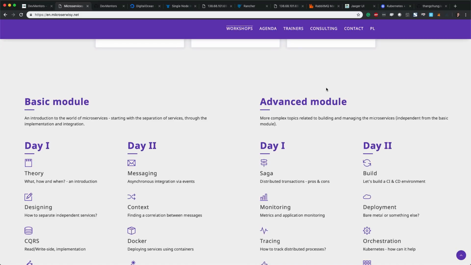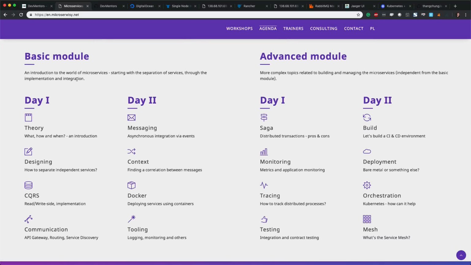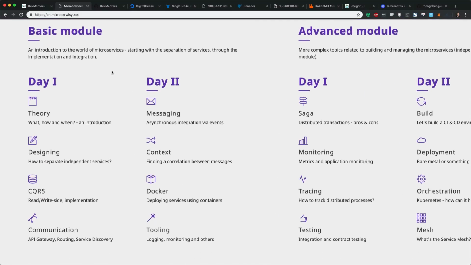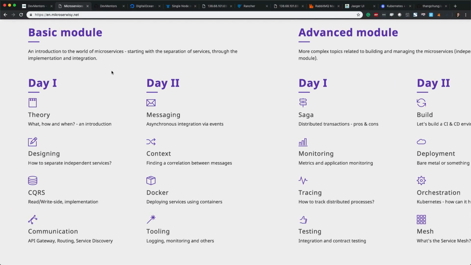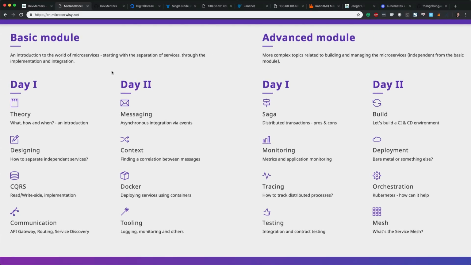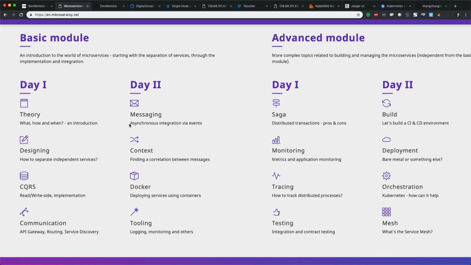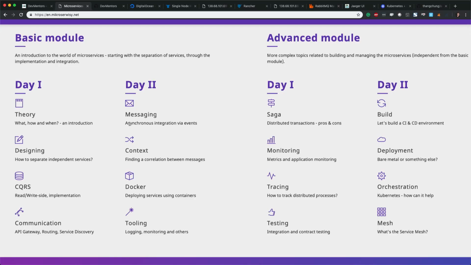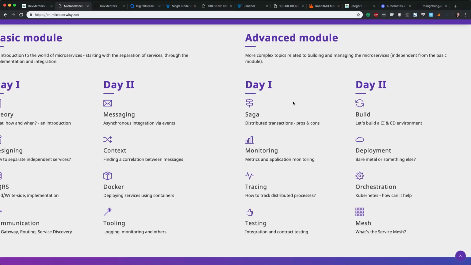Basically the idea behind these workshops is that it's divided into two modules. We have the basic module for folks that have never worked with microservices. So we'll start with the very beginning, like the theory behind it, and how we can split or divide our domain and try to create separated bounded contexts. And we'll just go through the very basic stuff. And as the result, we should have some microservices up and running locally, and put into containers.